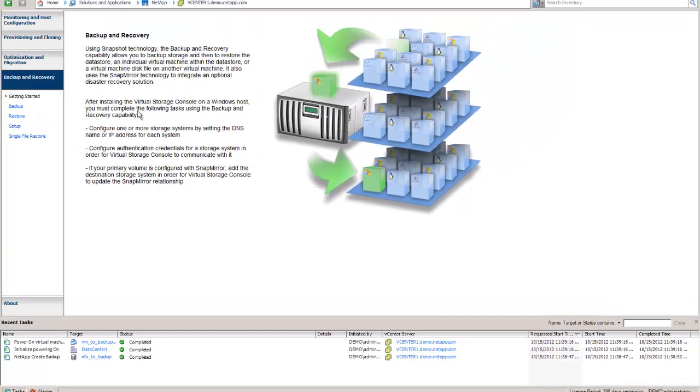Go grab a copy of the VSC from the NOW site, and you'll see a lot of enhancements that have been made, including support for higher-level versions of Data ONTAP, including our newest clustered mode stuff. As of VSC 4.1, we do support clustered mode. That's one of the biggest enhancements of the new VSC.